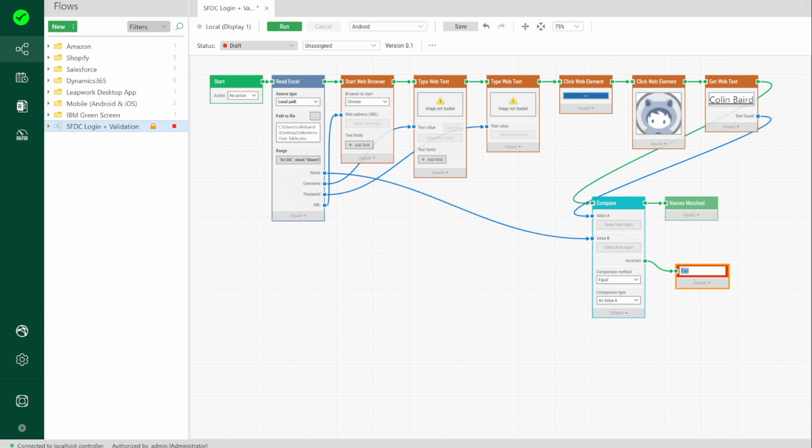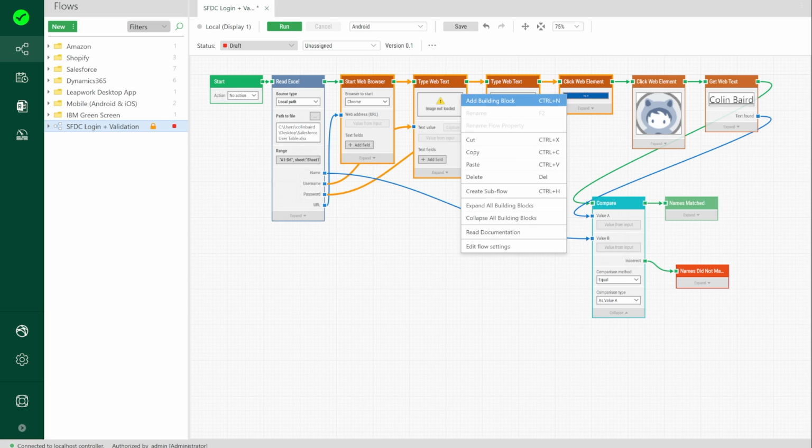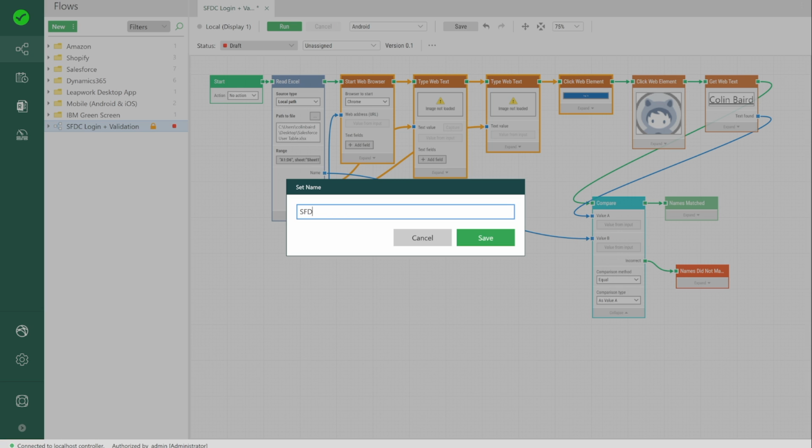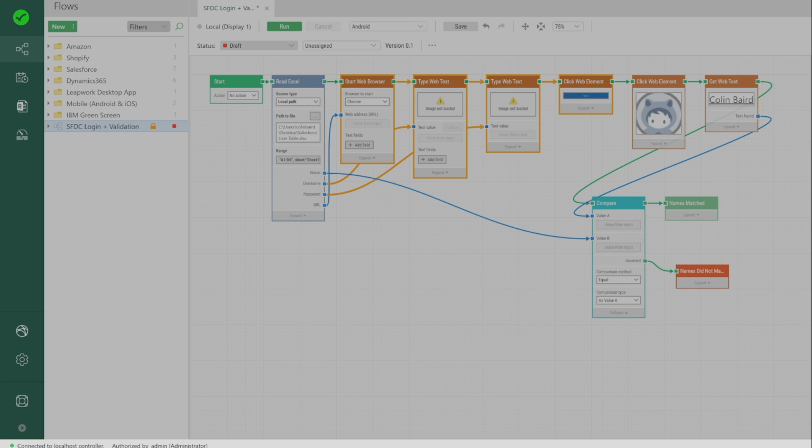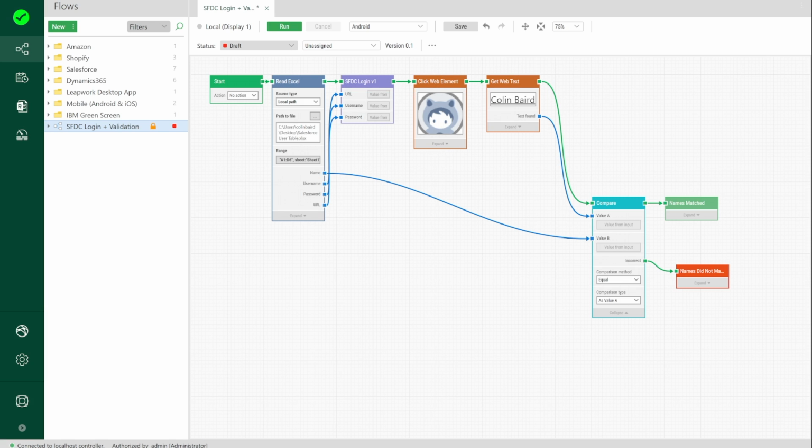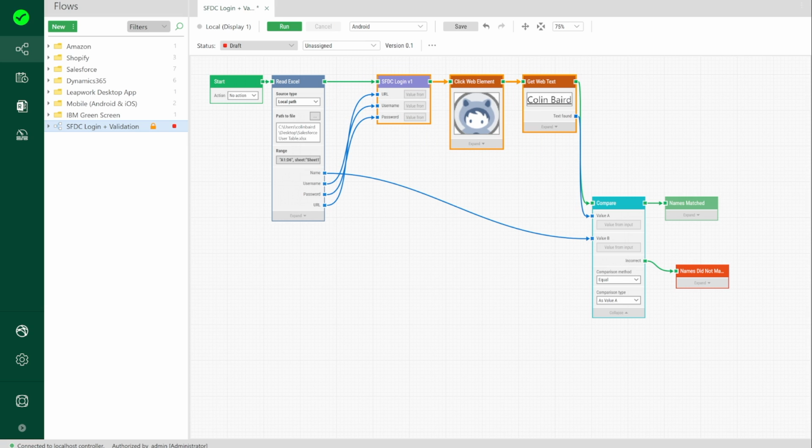The last function I want to cover in this video is reusability and maintenance. We've created a Salesforce login flow here, and it's highly likely that as we build out further test cases in Salesforce, we'll continue to need a login function for each test. This is where subflows come in. By selecting the relevant action blocks and right-clicking them, we can define a new subflow that can quickly and easily be reused in future tests. Subflows also give you the ability to make updates to a process that may have changed, and then propagate those changes to all automations that contain that subflow.